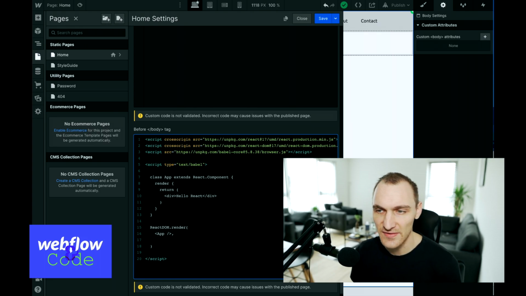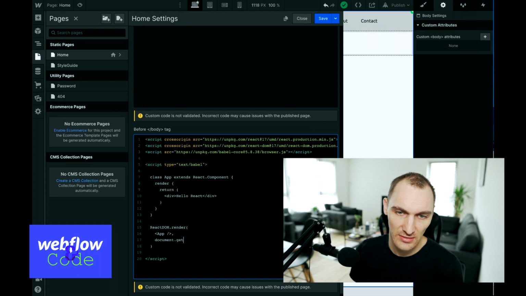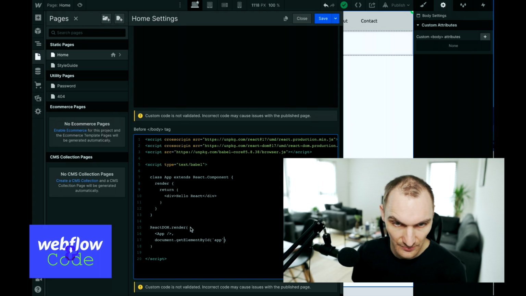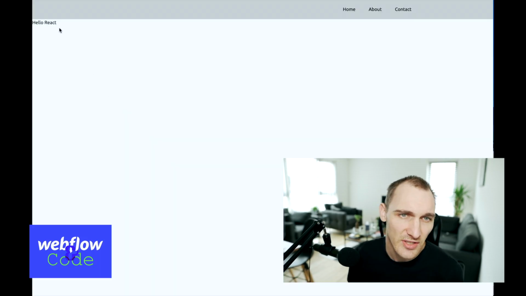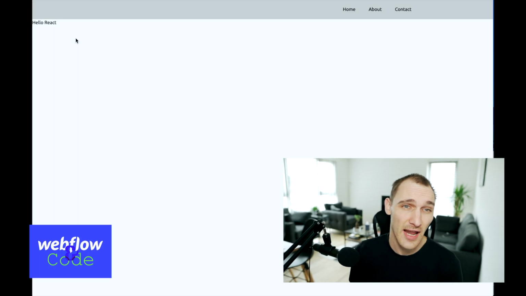The second thing we want to pass this function is the actual element we want to load this component into. So if we do document.getElementById and pass it app. Apologies, I missed off the parentheses there for the function. And we should see some React loading.